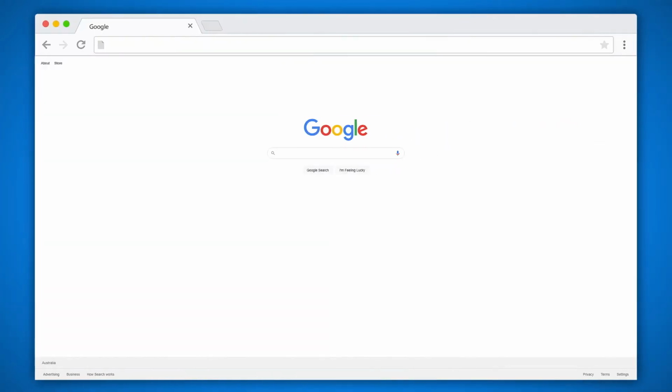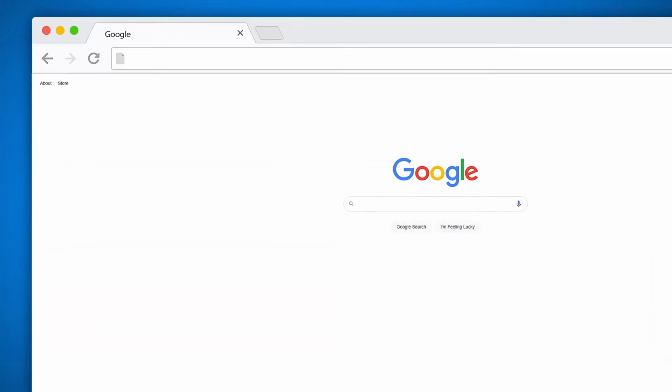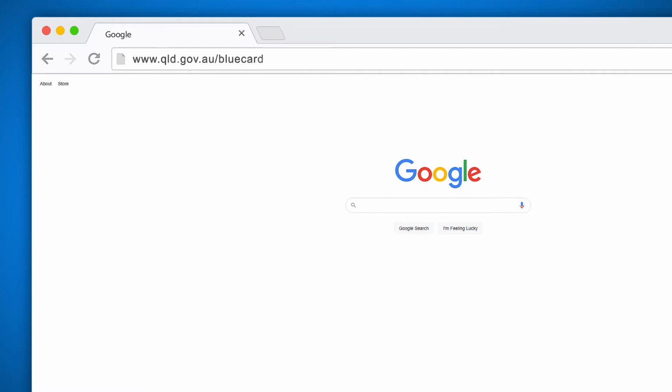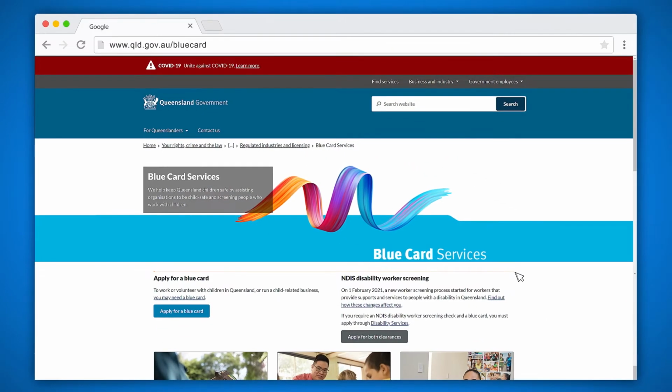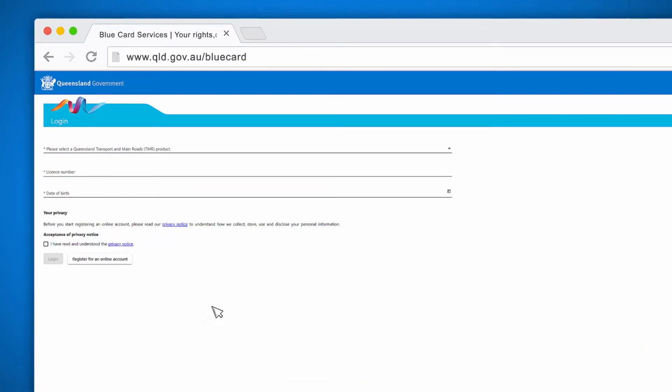To apply for a blue or exemption card, simply go to our website www.qld.gov.au/bluecard. Once you are on our homepage, click on the blue button which says Apply for a Blue Card. This will take you to the page to log into your online account.